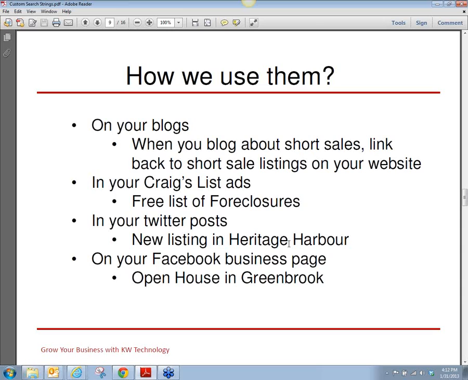In your Facebook business page, you really shouldn't be doing real estate on your personal page. So you should have a business page with a different picture of you, a more professional picture, and the posts coming off of that should be your business posts, business links. And so you can post on your business page. Maybe you have an open house in Greenbrook. It would take them back to that particular property, showing them what's open, and that gets them onto your website.